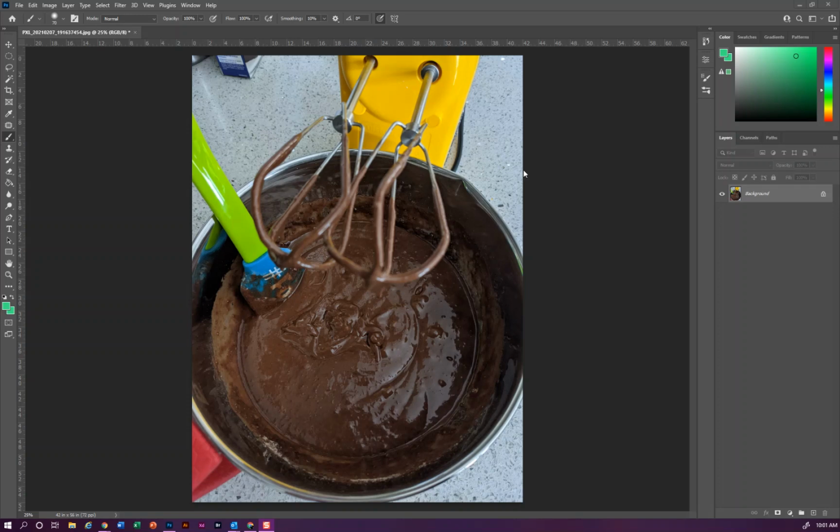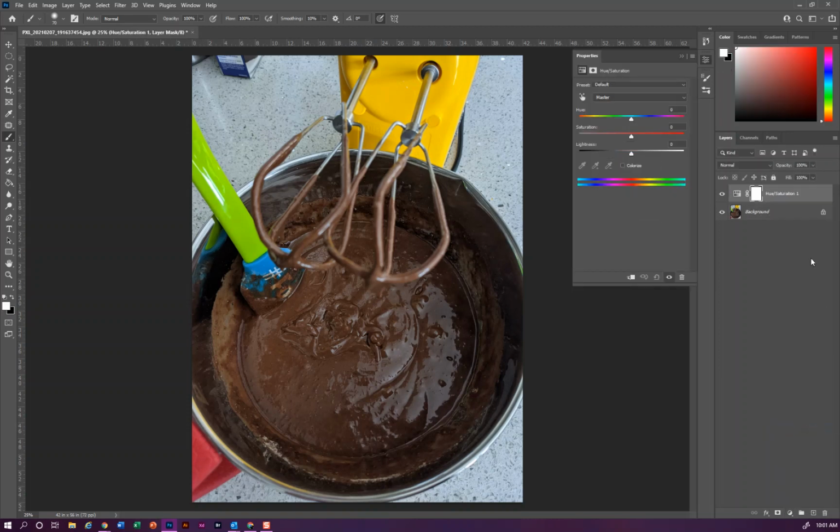So the first thing I'm going to do is create an adjustment layer, and I'm going to be choosing hue and saturation for all of the changes that I'm going to make. But I'm going to show you a few different ways to do it. It just depends on your comfort level, and also to kind of go over what's going to happen. So right now, the layer mask is white. That means everything is going to be affected when I change the color.